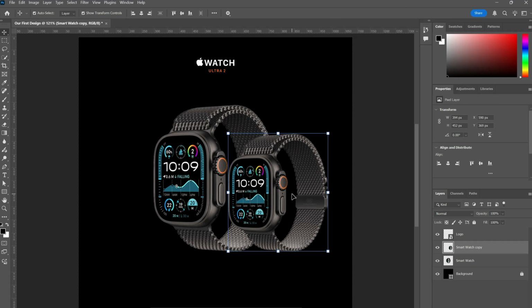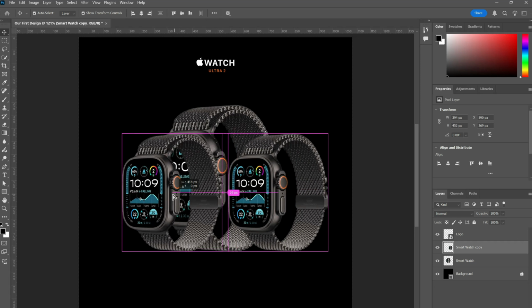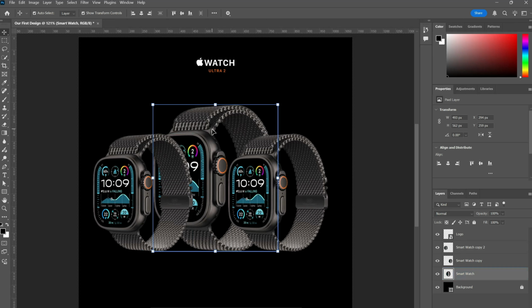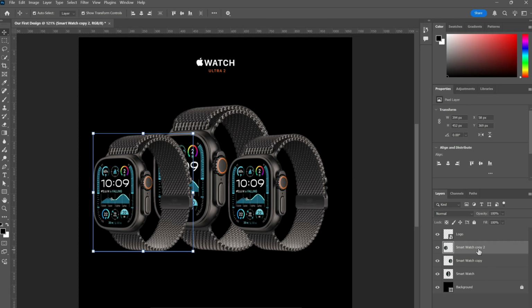Now, repeat the same process for the left-hand side. Duplicate the smartwatch layer and position it just like on the right. As you can see, the left-hand side smartwatch is currently above the main centered image. To place it behind, just drag its layer below the main smartwatch layer. And just like that, it already looks much better.